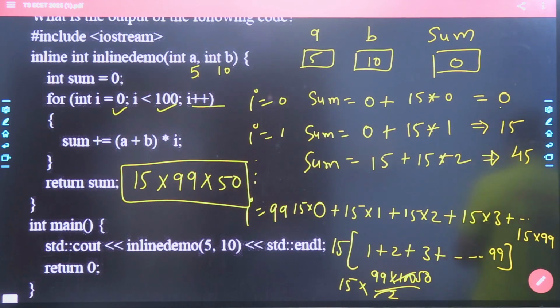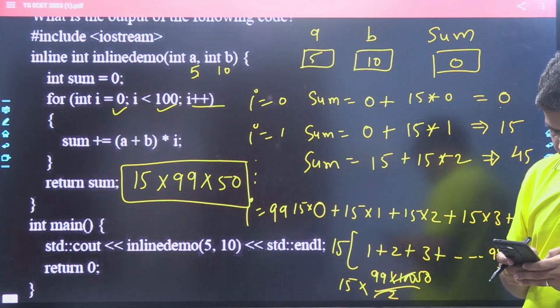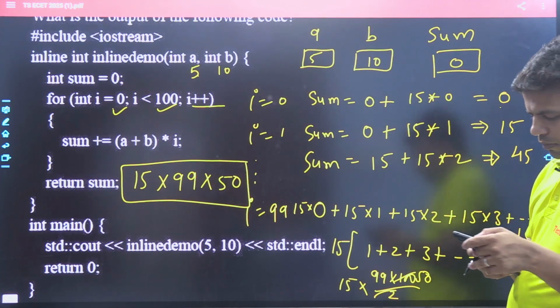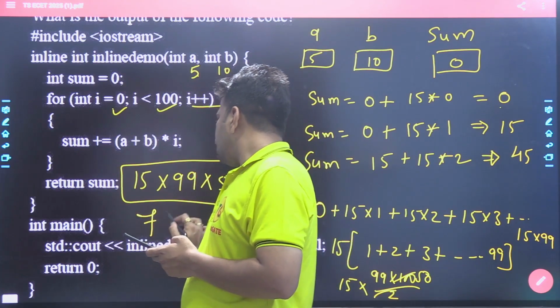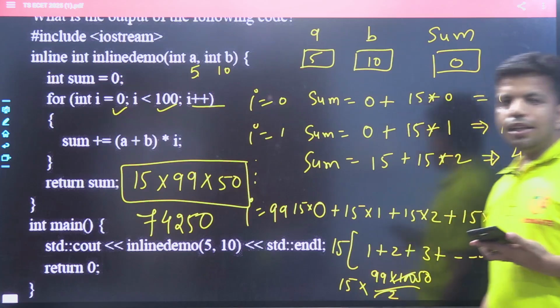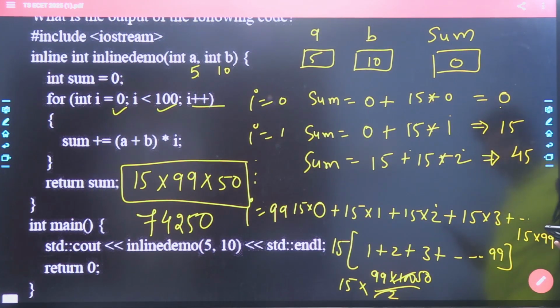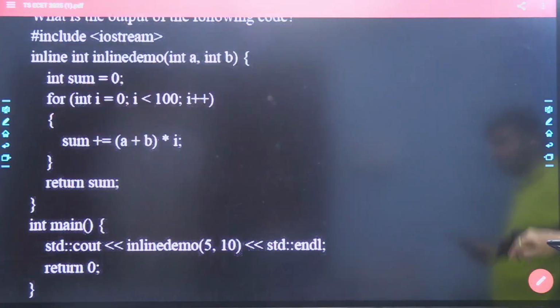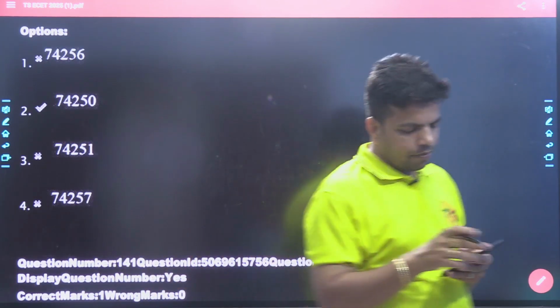Got it? Let's see. I'm going to calculate this. It becomes 74250. That would be your answer. So it is simply going to perform the multiplication of 15 by 1, 2, up to 99 and take an addition of this. 74250. That would be your answer. Got it?